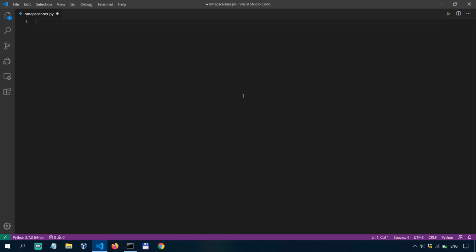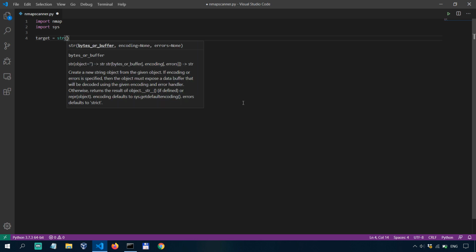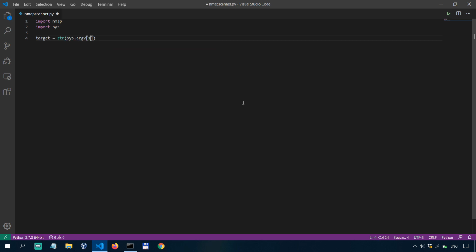Now, in my Visual Studio Code here, we're going to start by importing nmap. Okay, we'll also need the sys module for command line arguments, since we'll be providing the target as a command line argument. So we'll say import sys. All right. Now we'll start by creating a variable called target, which is going to be taken from the first command line argument. So we'll say target equals str of sys.argv[1].